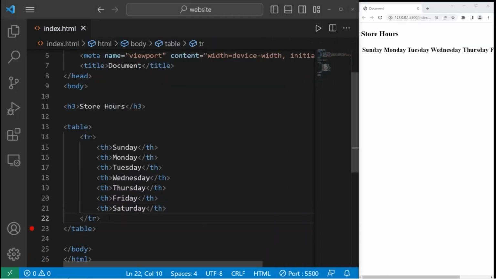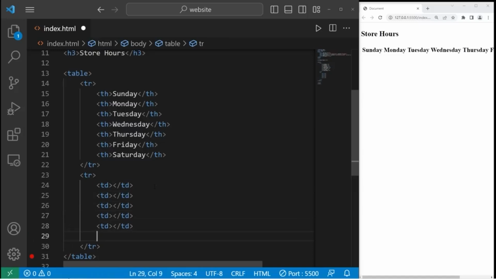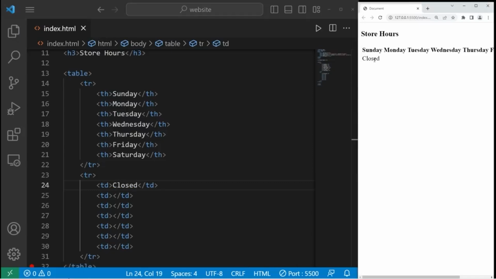For another row, we need another pair of TR tags, meaning table row. So for my second row, I'll include table data. We need TD tags. So we'll need a total of 7. On Sunday, our fictional store is going to be closed. I'll type closed. As we can see that this data is underneath this header for the second row.